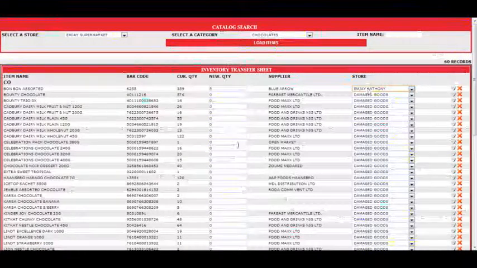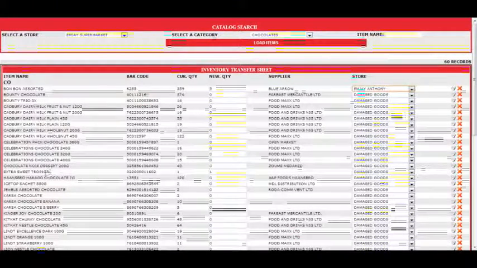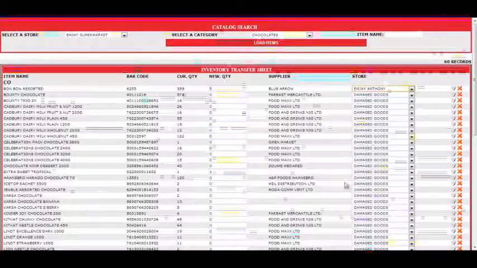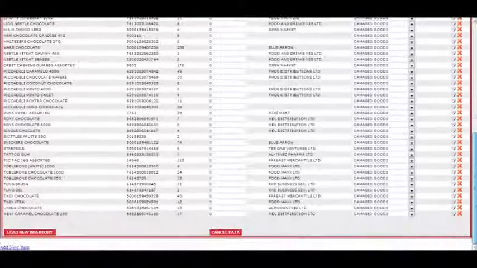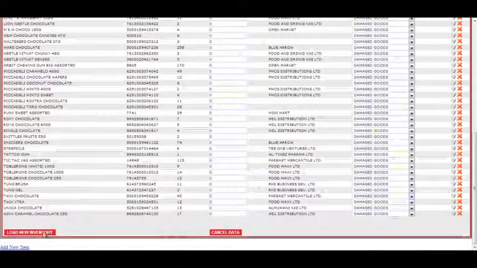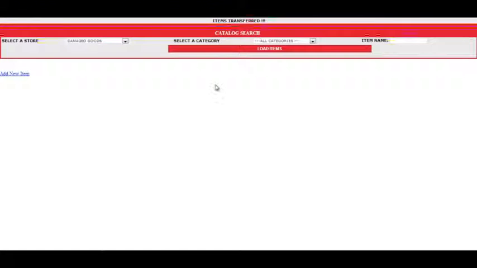I'm transferring this to MJ Anthony, and I'm transferring one extra sweet tropical to Damaged Goods. Let's see what happens. After that, you scroll down to where we have load new inventory, and you click on load new inventory. You will see a message that says items transferred. So your item has been transferred.